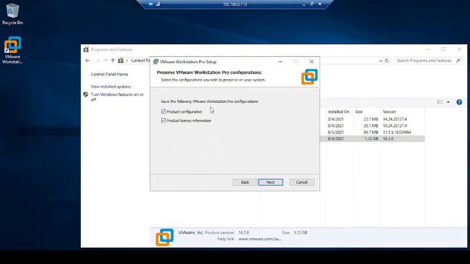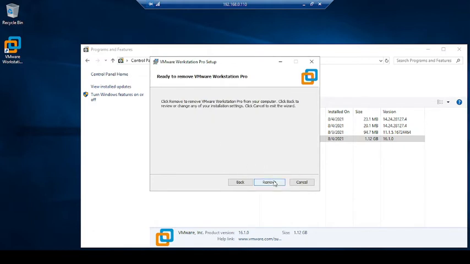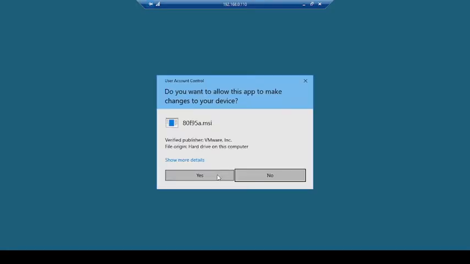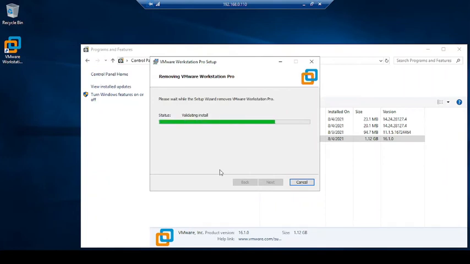So in remove, when you click on the remove, you have two options: product configuration and license information. Select both of these and click next and click on remove. So this process will start and it will complete in 1 to 2 minutes.